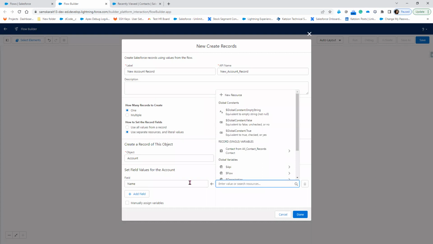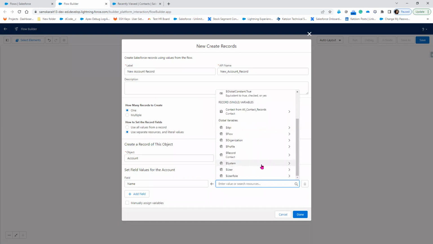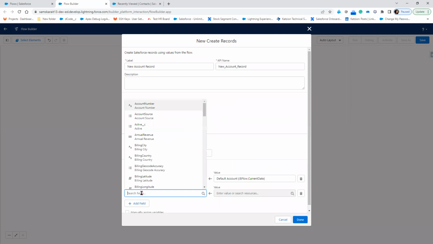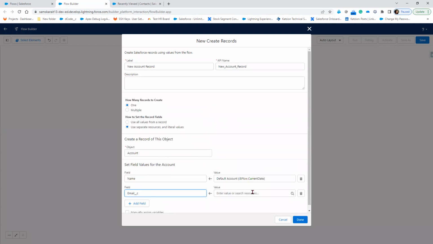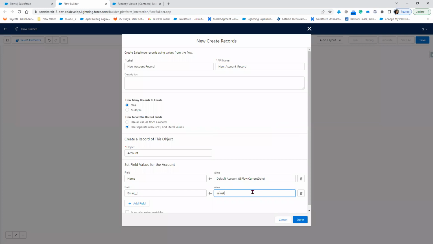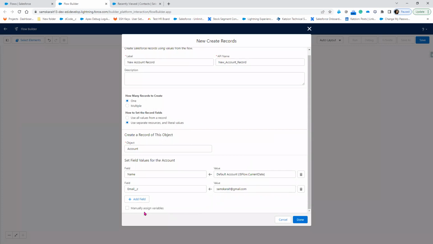In case you want to just take today's date, we have a system variable, or else you can take the flow current date, and here you can mention the default account. Also, yesterday we created one more field, called email, which is a mandatory field in order to create an account. So I'll mention the email field also. Now click on save. Now this is manually assign the variables. If you want to manually assign it, you can click on this, otherwise you can leave that.